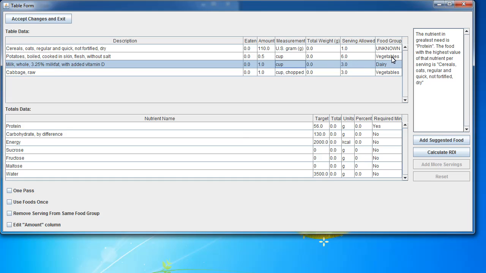Because potatoes and cabbage are from the same food group, they get the same overall portion size. So potatoes get 6 half cups, which is the same as 3 full cups. So the program calculated that if the serving amount here is in terms of 1/2, then it'll get double the amount that other items in the same food group will get.